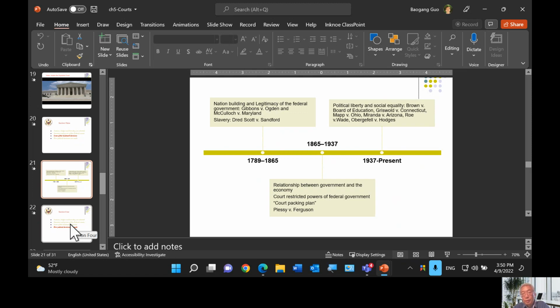So from 1937 all the way to the present, we can see the court was busy dealing with a lot of issues about due process of law, political liberty, racial equality, social equality, gender equality, all of those things. And also issues about gay rights and abortion. So among the cases that I list here, Brown versus Board of Education was about the desegregation of the public school system.